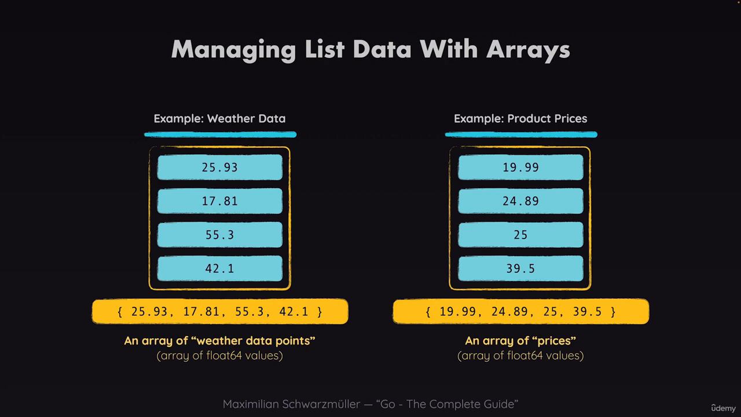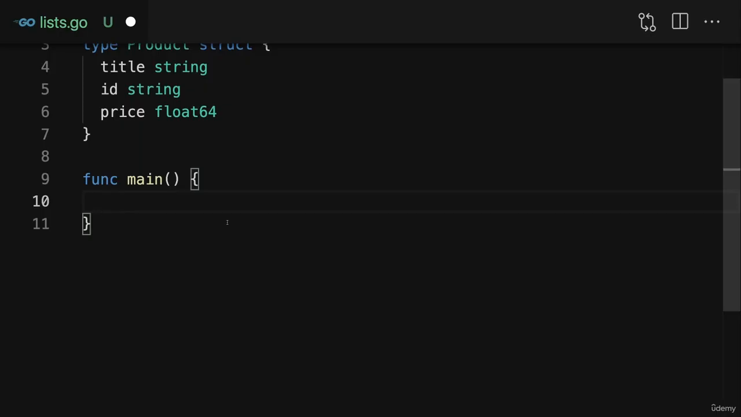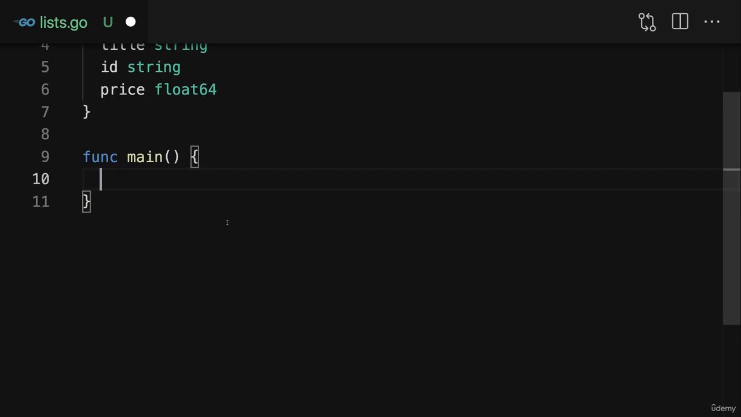Now let me show you how we create such an array. For that, I'll create a brand new variable that will hold my array, and let's say we want to work with a bunch of prices here. But of course, it's up to you. Here I'll just go with some prices, and let's say that should in the end be a list of floating point values, so a list of floating point numbers that we want to store in this prices variable. Now, since it's a brand new variable, we'll use the := operator to create it and set a value immediately.